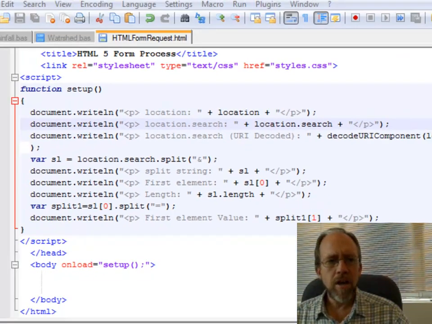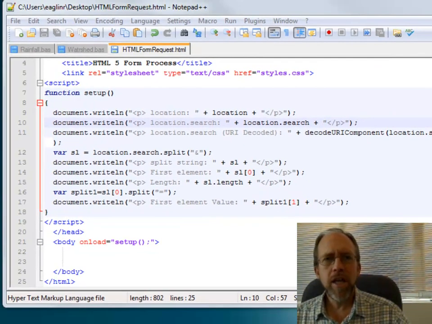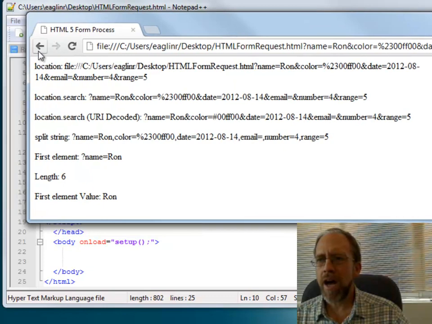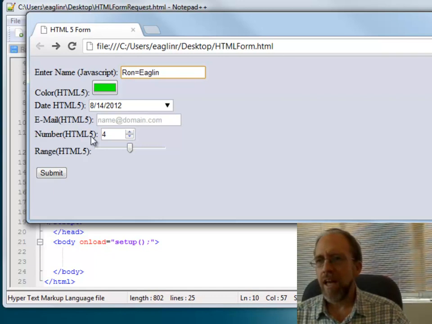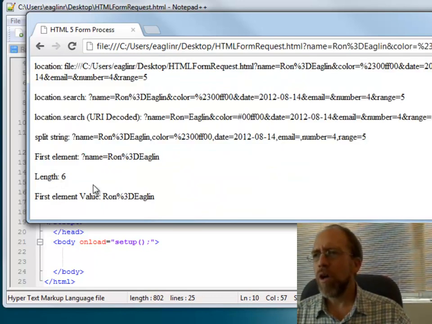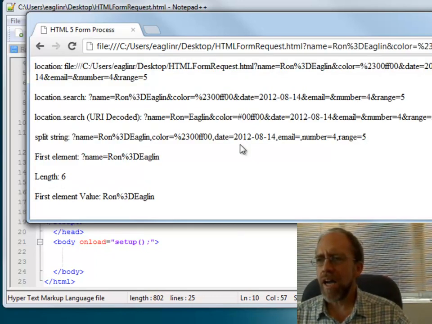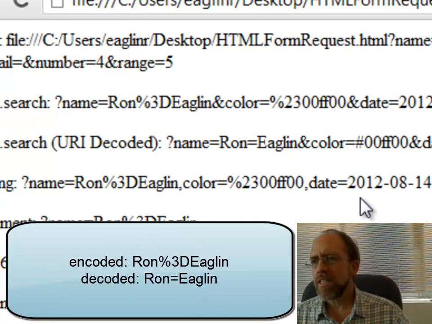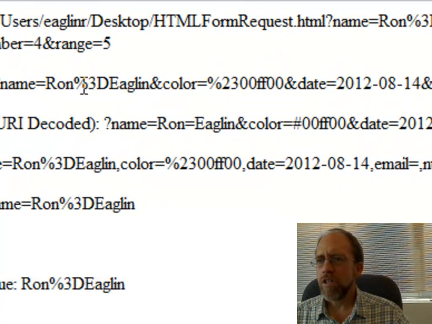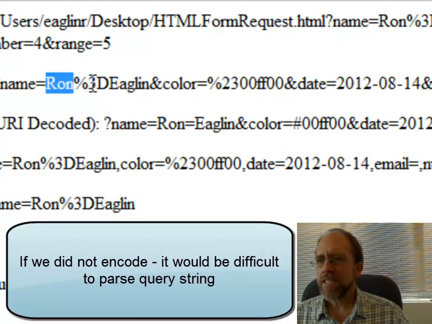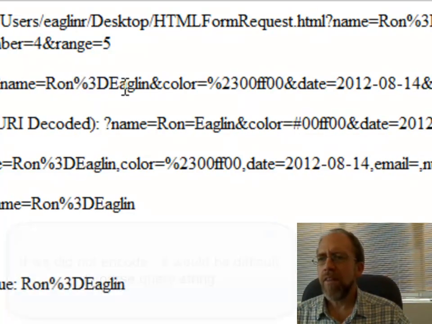I'm going to actually do it. If I go back to my original HTML form, let's go back. Suppose I typed in my name as Ron equals Eaglin, and then I submitted this. Well, the equals sign would have been translated as an equal that is separating a name-value pair if it was done as an equal sign. But if you look over here at the search, you'll see that the Ron has then a %3D, which is actually the equal sign, and then the Eaglin.